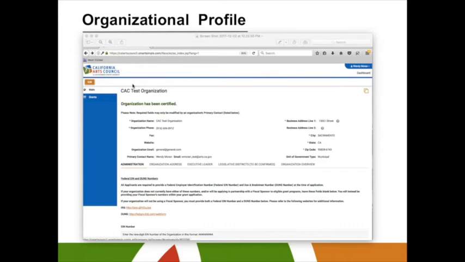Now, the primary contact for an organization is the only contact that will have this edit button up at the left-hand side of the screen. They'll click that edit button, and then you'll be able to edit the organizational profile. You'll see multiple tabs. You have an administration tab. You have an organization address tab. This is where, if your mailing address is different from your business address, you can change it there.